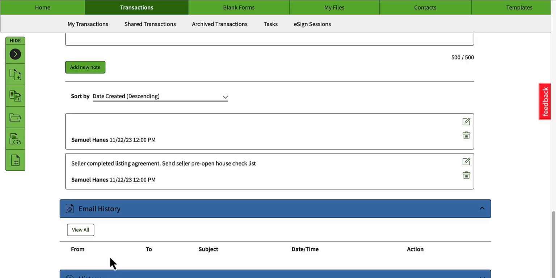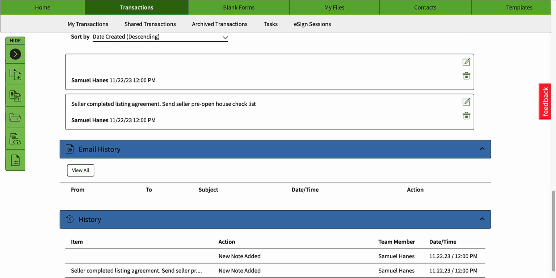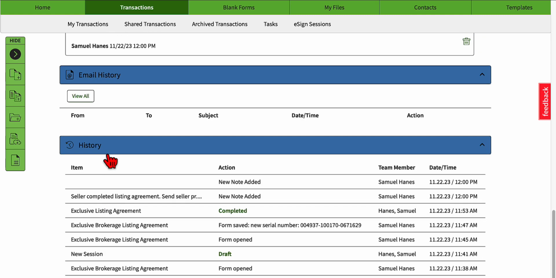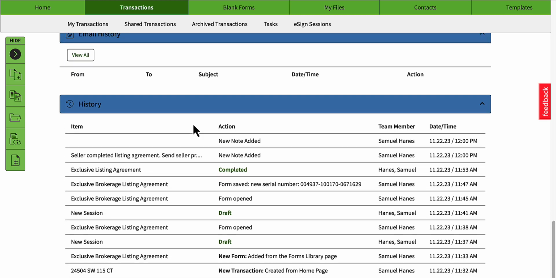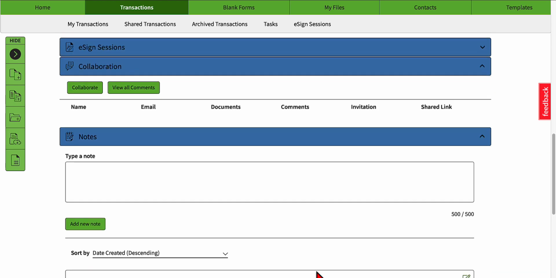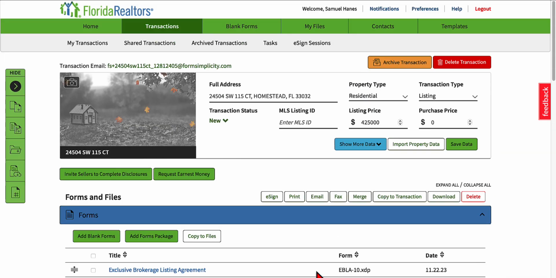This will show you the times in which you've sent emails directly to your client or have received, and you of course have access to history, showing you an archived history of all of the changes that have happened within the transaction, including when your seller has signed and completed documents as well, located right here. For example, we completed the listing agreement.